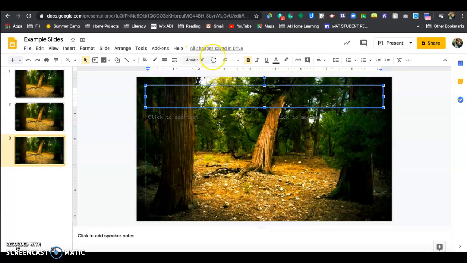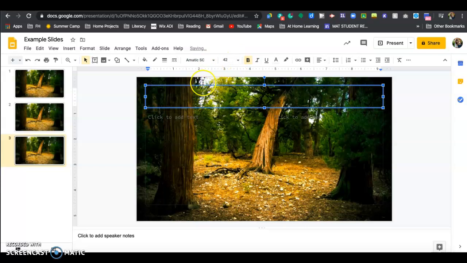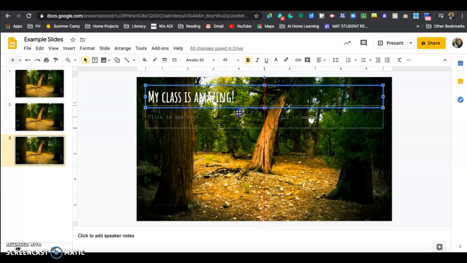Oh, I can't see my text. Let's go up here and change the color to white or gray. Now I can see it. I really like this font. Okay, I can move this box around.